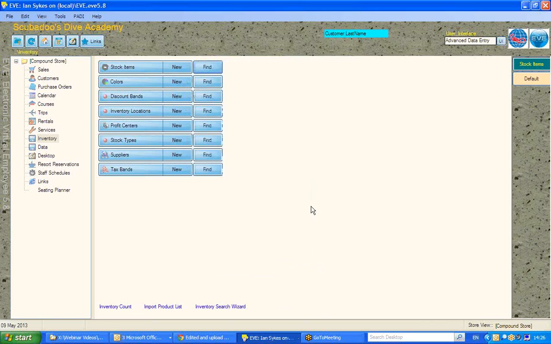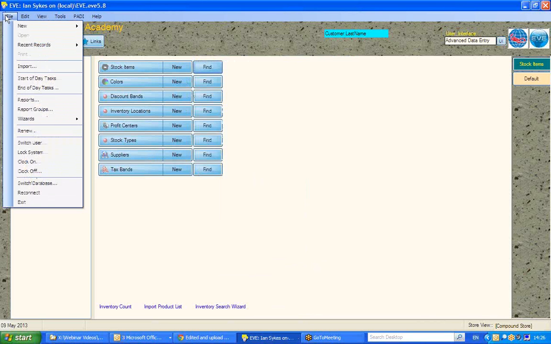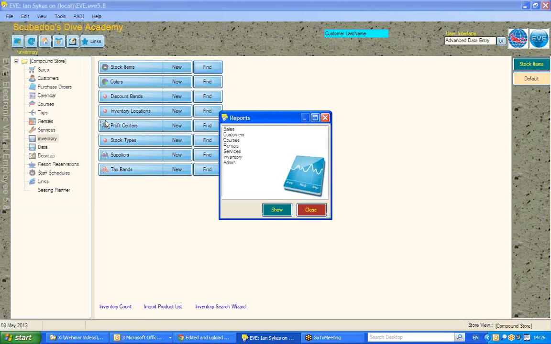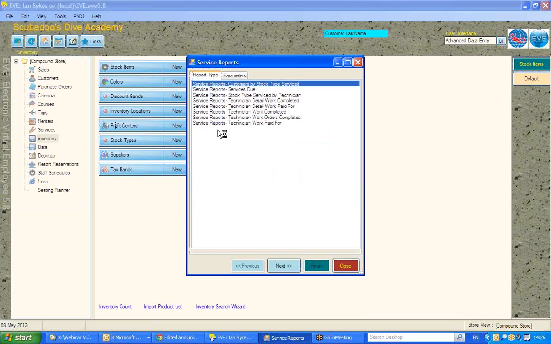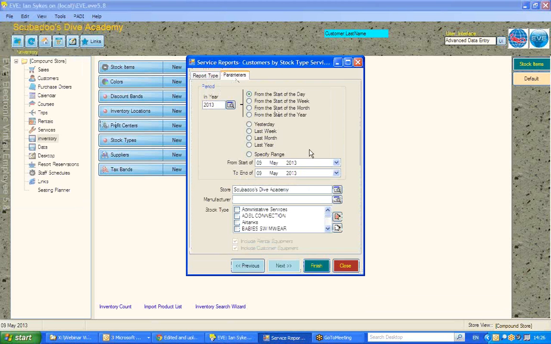So important to know that those servicing and rentals reports are available for you from the File menu under Reports, and then choose either Rentals or Services, and then work from there as to which report you're interested in at the time and which parameters you would care to set.